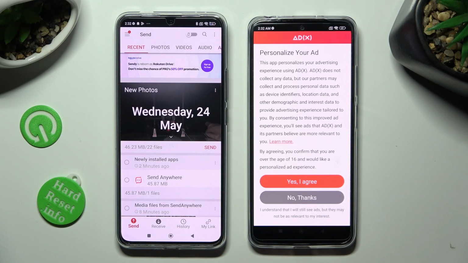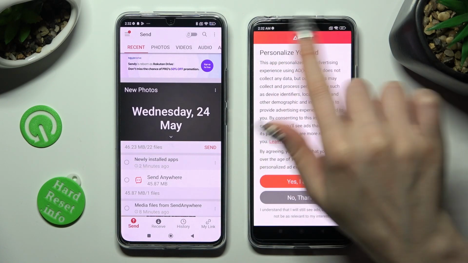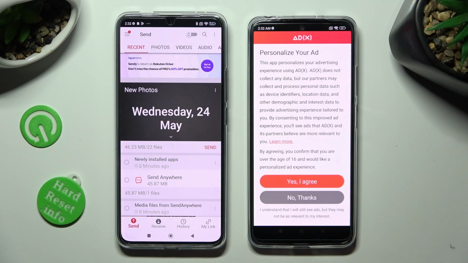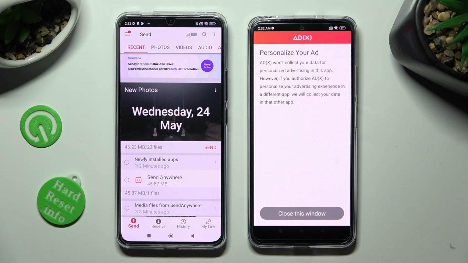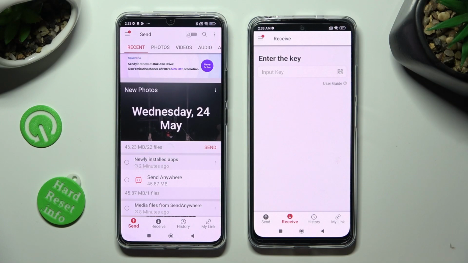Also on 12s, tap on one of those options to set up the best one for your ads. Yes, I agree, or no thanks. Then click on Close this window and go back to Xiaomi Device.